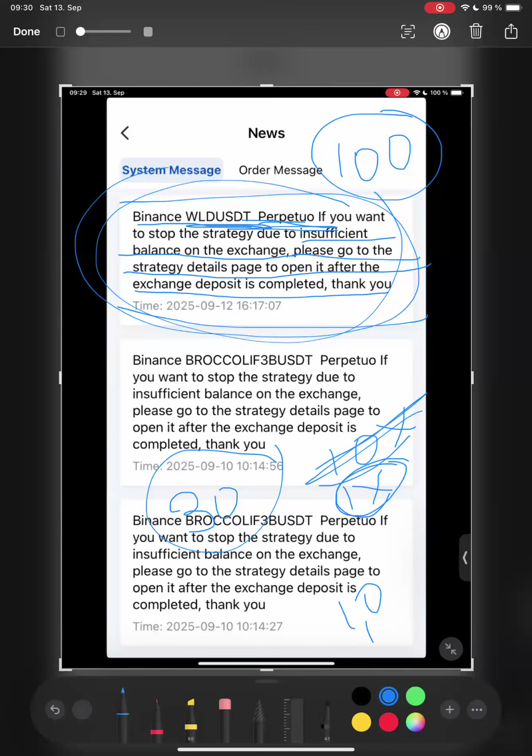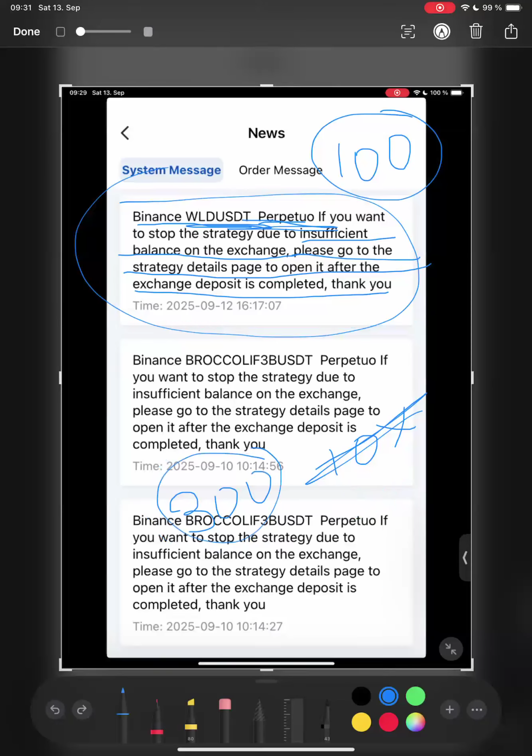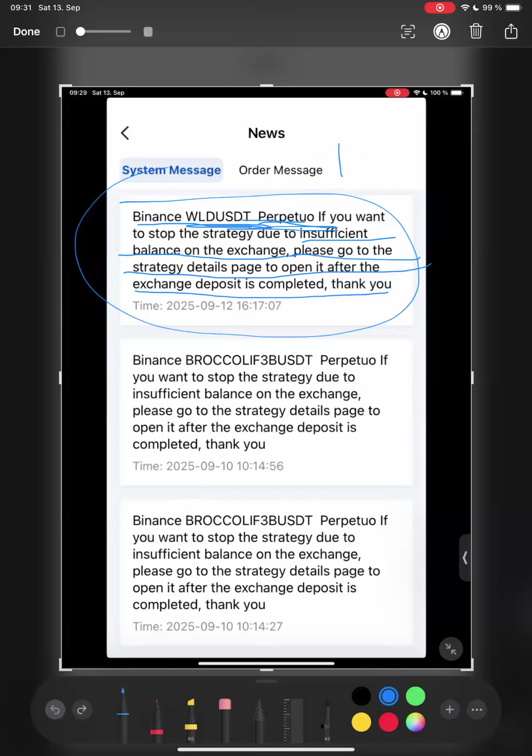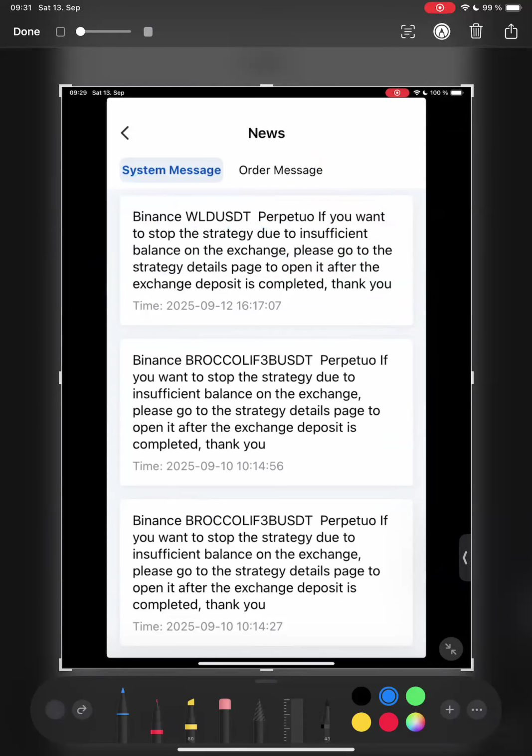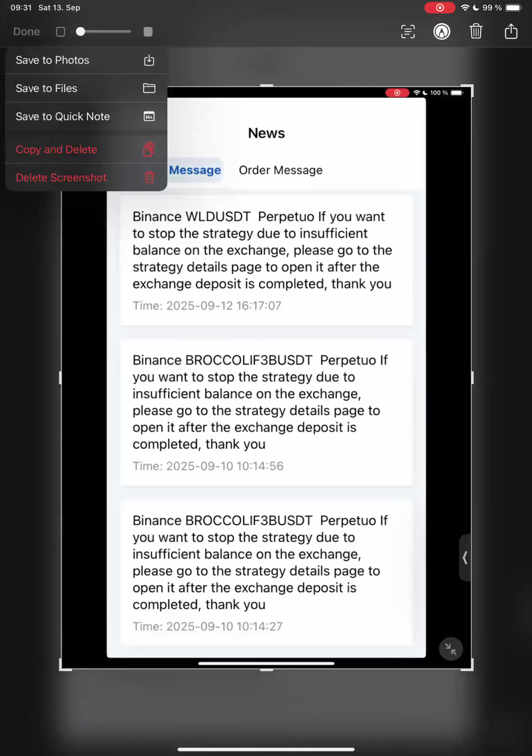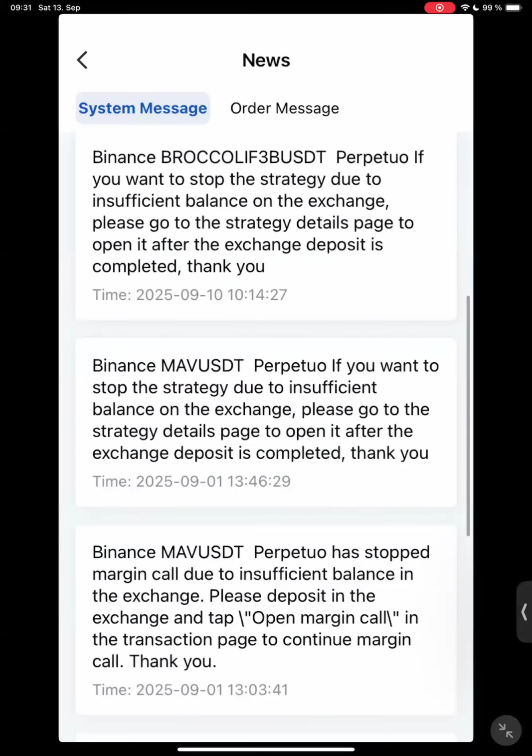But in some instances too, the robot would want to buy your margin calls, but you don't have enough money for it to buy them. You get a notification like this as well. So let us scroll down.